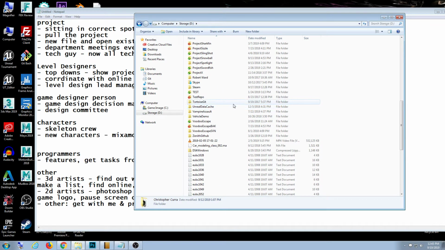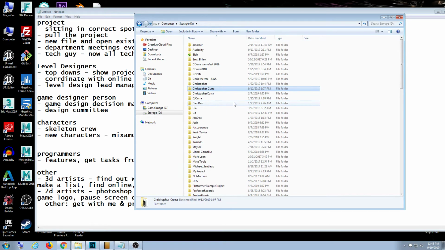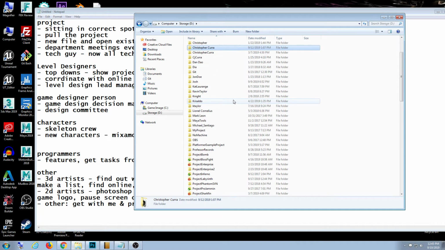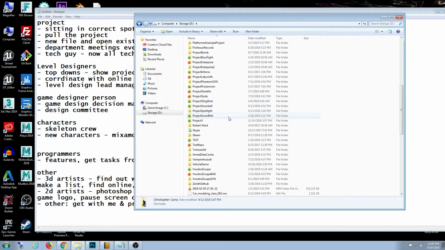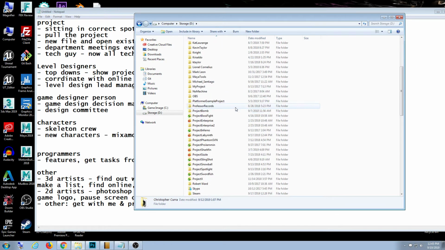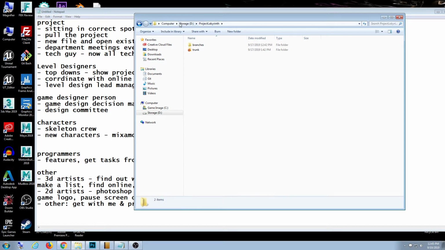Hopefully the person that was on your computer had put that on there. Project Labyrinth. Where is that? Here it is. Alright, so what you're going to do here is you're going to go into this. Who doesn't have Project Labyrinth on their computer? Okay. For you guys that do, you're going to go into Project Labyrinth.